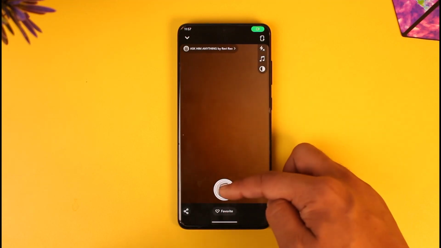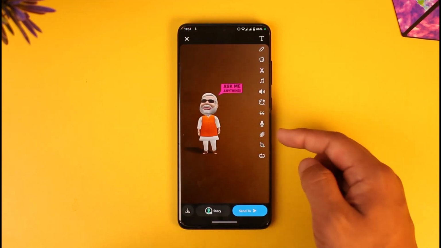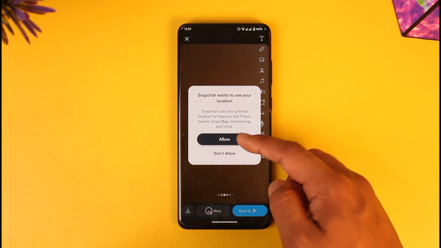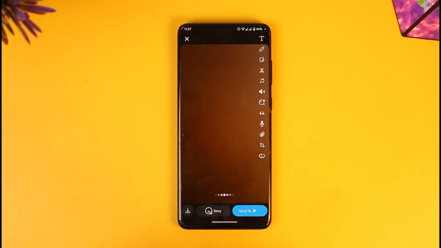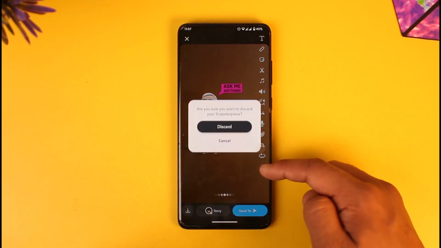And now you can simply go ahead and select a snap, a question, and once you've done that, you should be able to go ahead and set the Ask Me Anything on Snapchat. This way you'll be able to use the Ask Me Anything on Snapchat.